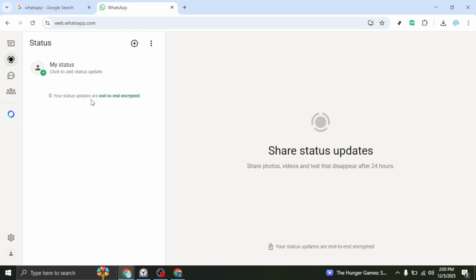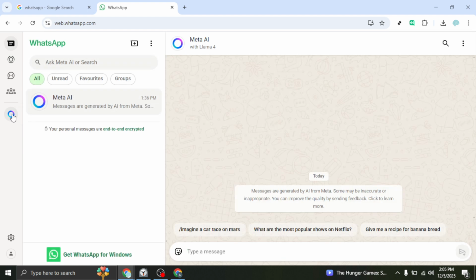Once you're in WhatsApp Web, look to the left side panel where your chats and tools live. Find the Meta AI icon and click it to open a new conversation with the AI. If you don't see the icon, try refreshing the page or checking that you're on the latest version of WhatsApp Web, as availability can vary by region and account.